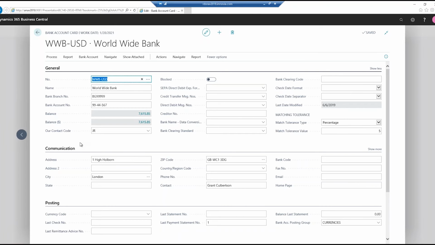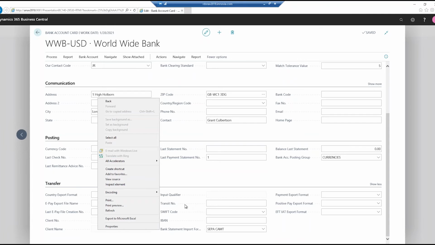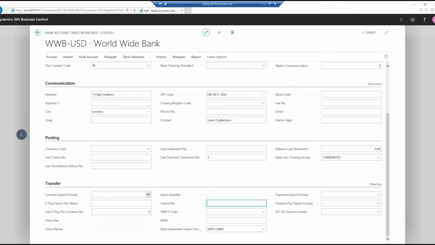Okay, so first of all, what is required? Well, the bank account number has to be populated. That's a must. And then on the transfer tab, where is it? The transit number has to be populated. And then better populate that. Okay, and then the bank statement import format has to be populated.